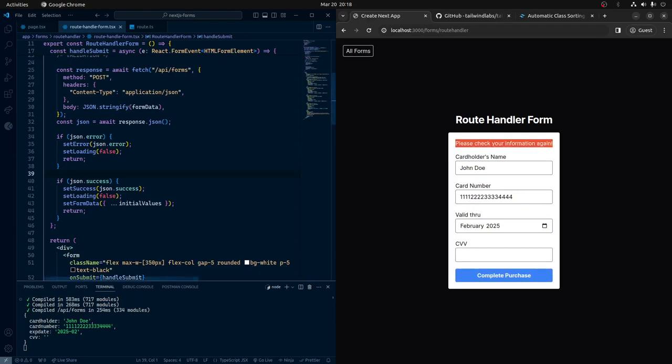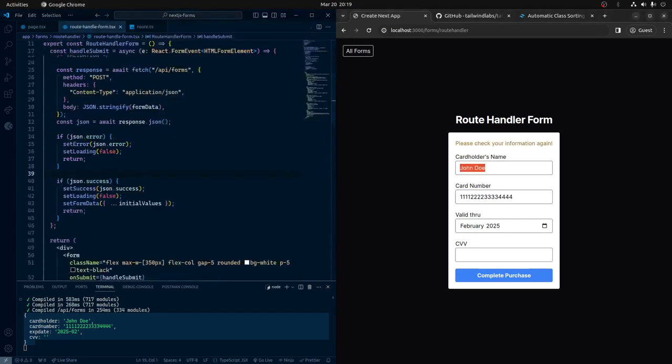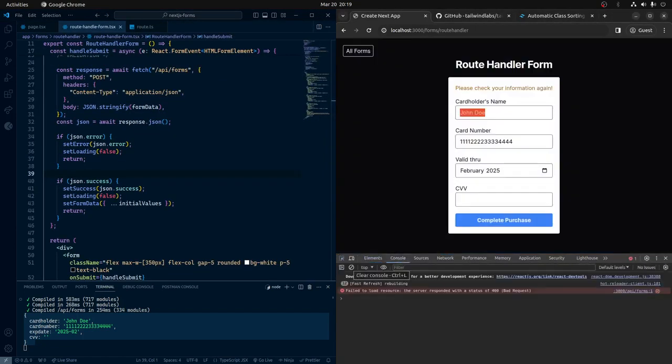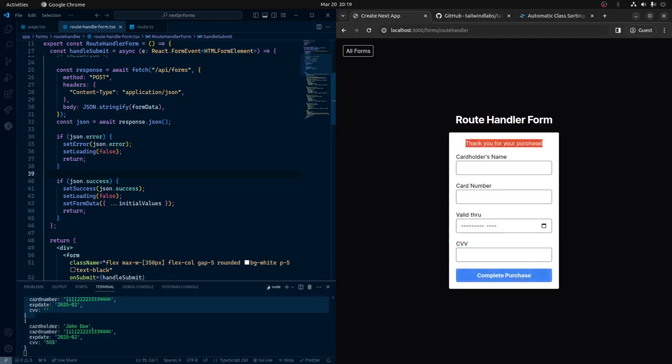And we can see here our form data got logged in the back. This is in the back end. If we go to our route, see, we can see it logged here. This is all in the back end. If we see the Chrome console here, we don't have anything. Well, this is Firefox, but this is Chrome actually, yeah. And then so let's put a real CVV, I don't know, 555, complete purchase. Thank you for your purchase, everything submitted.